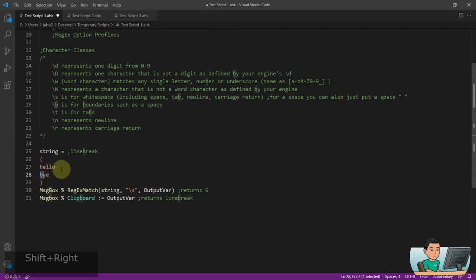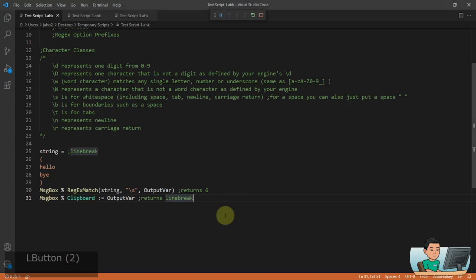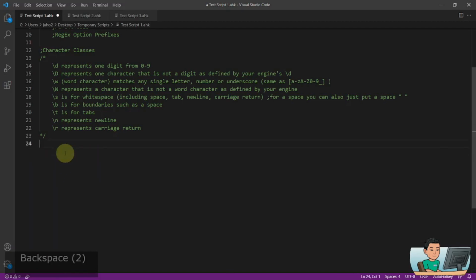So we think it's the character B, but there is a line break character that we don't really see, and that's what gets output using this \s regex pattern. So I can actually go ahead and run it, and the second message box will also put the output variable, which is going to be the line break, into my clipboard. So if I go ahead and press Control V, I will see that line breaks are being added. So we know that the line breaks are put into my clipboard.